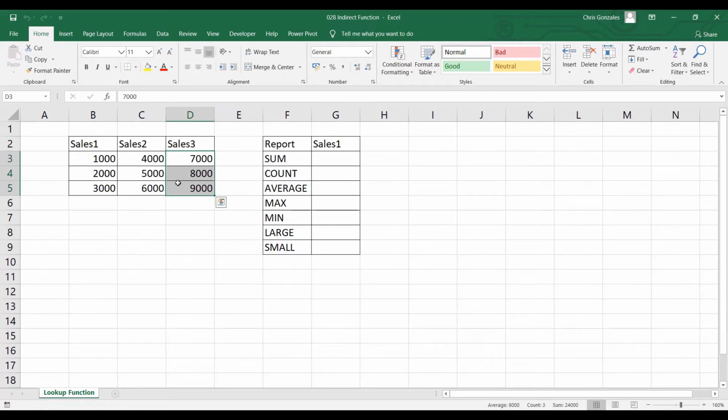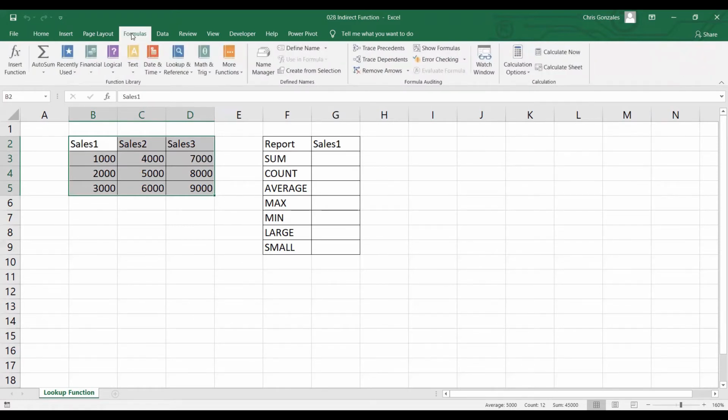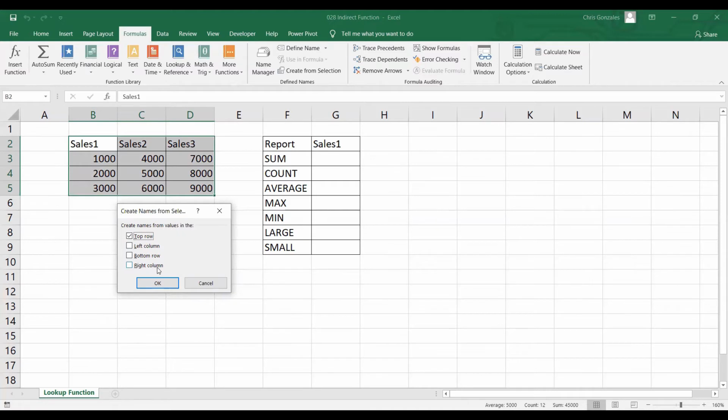If you need to add names for the three columns using the header, you can highlight the entire table. Go to the Formulas tab, and click on Create from Selection. You will see four different options: top row, left column, bottom row, and right column. What we need is the top row, since we will use the top row of this table as the name for each column. Let me click OK.